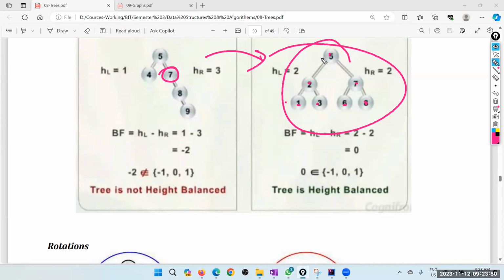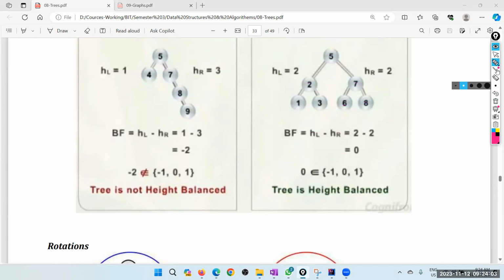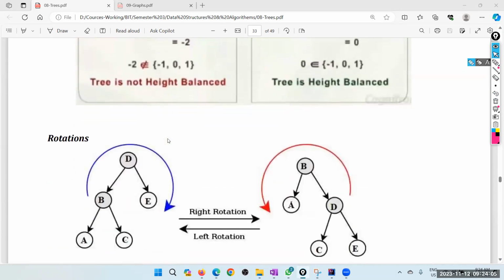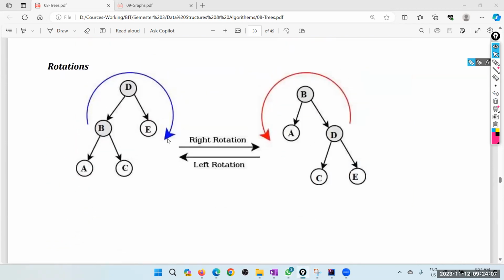So -1, 0, +1 is now okay. But if you get something like -2 or +2, it is not balanced. You have to adjust it. How do you adjust it? How do you balance it? There are 2 types of rotations: what is known as right rotation and what is known as left rotation. That means either you have to do a right rotation or you have to do a left rotation.